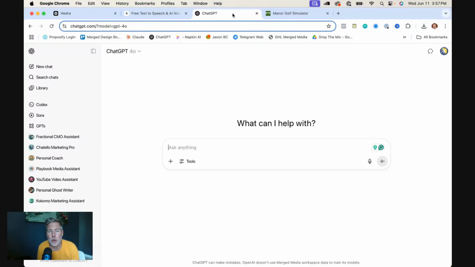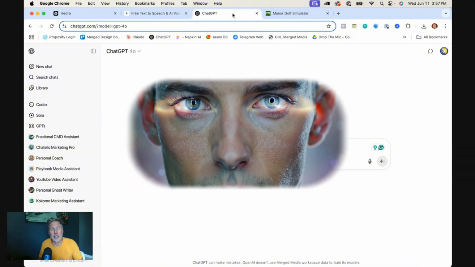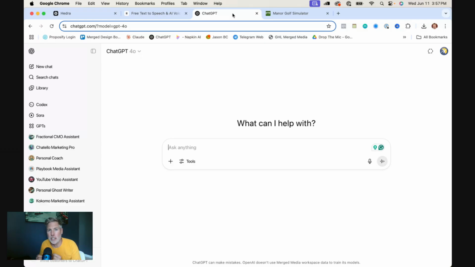First and foremost, you've got to go to ChatGPT because what we want to do is create an image. What do you want that video to look like? Who's the character? Is it a cartoon? Is it a realistic person? Whatever you want it to be, you need to get that image first. And I like to use ChatGPT for that.